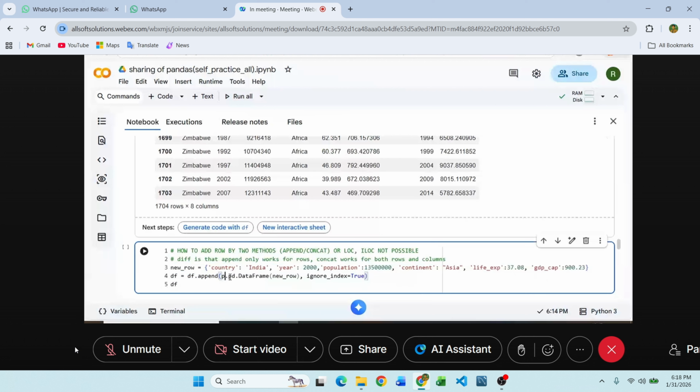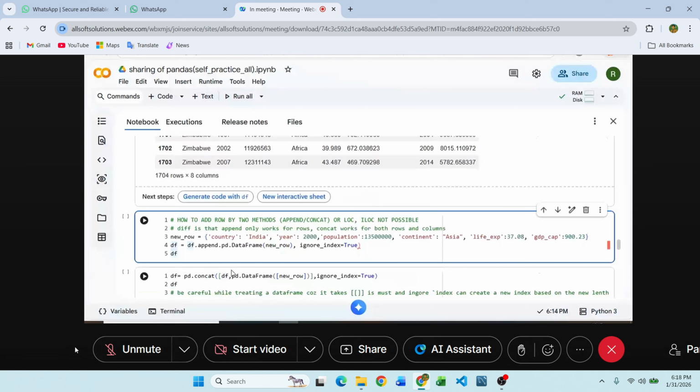Okay. The append function will become obsolete. We will not use append here; we will use the concat function. Why, I will tell you, no worries. Why do I have to use the concat function? Let me show you how the system will show it.